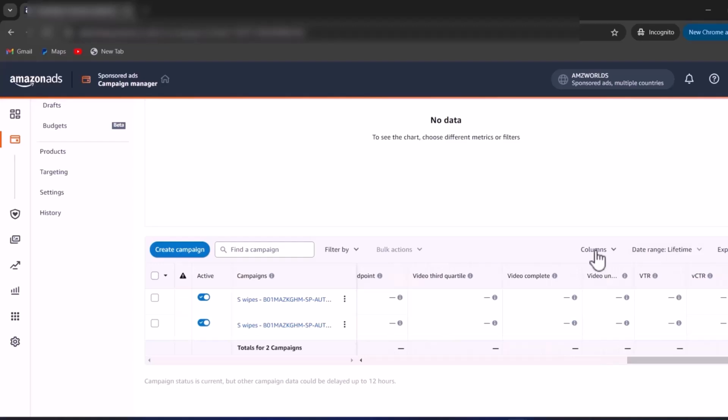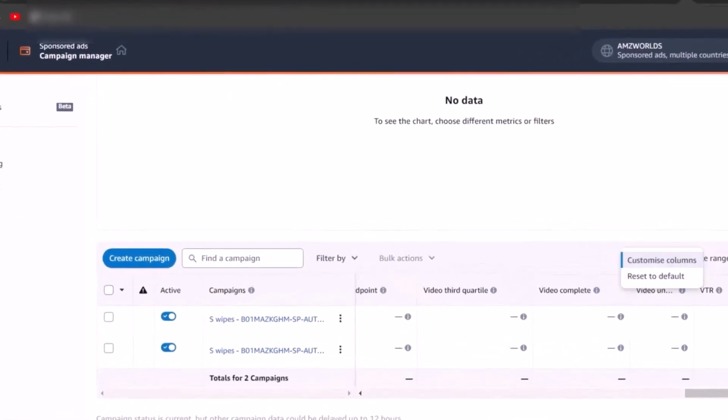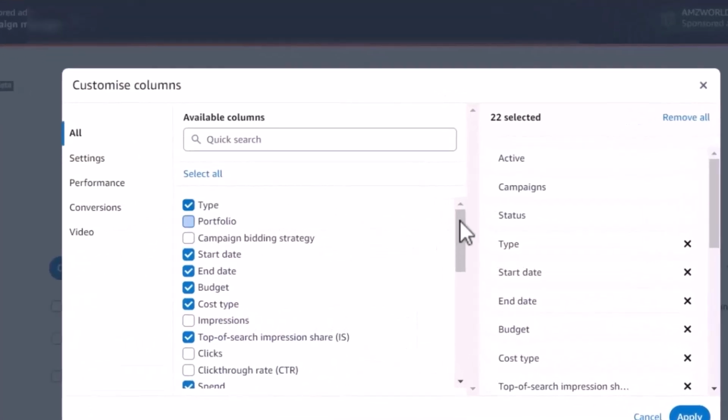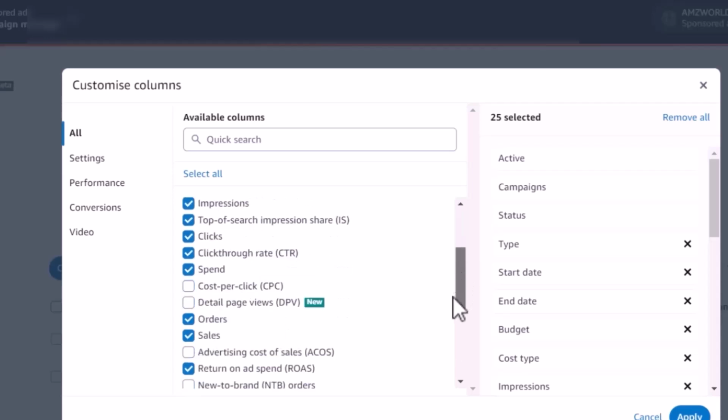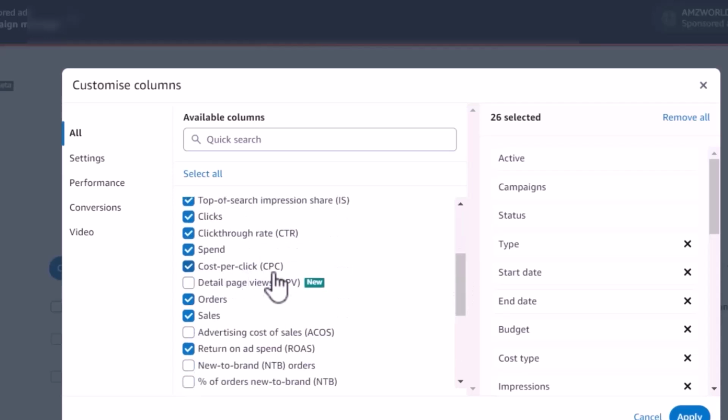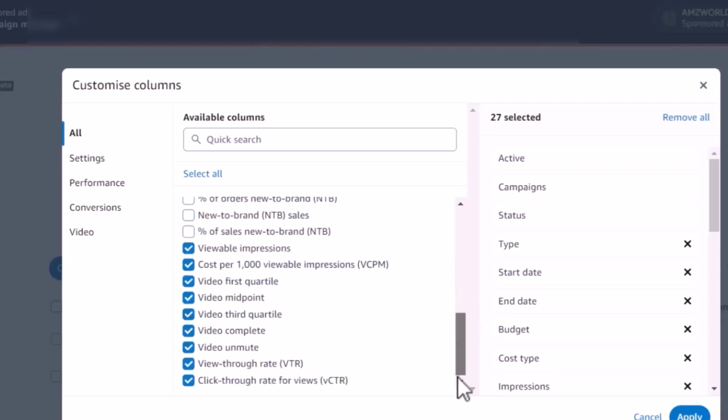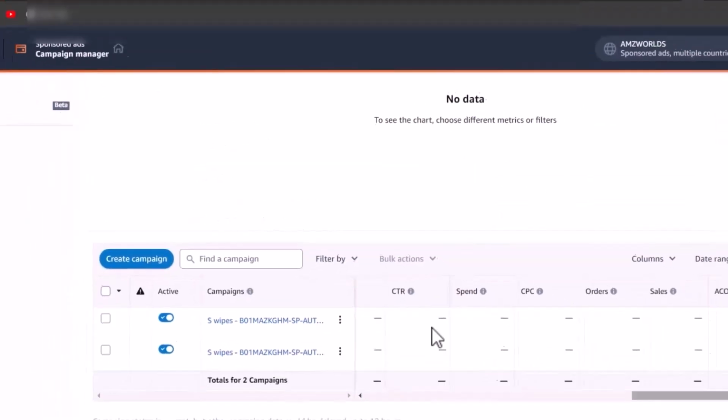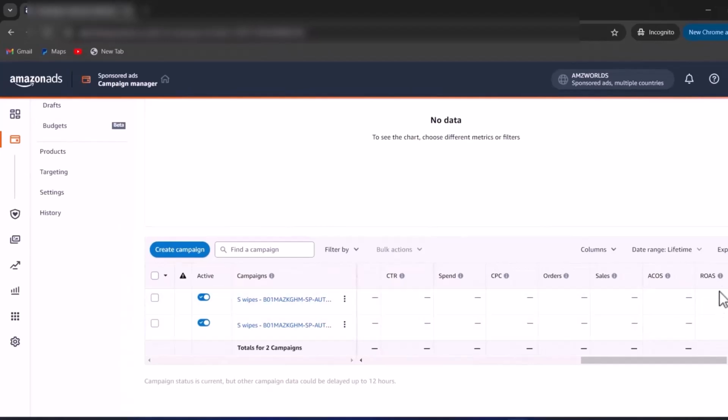And in here, in the columns, we can customize columns. It normally comes with all the video ads and stuff. What we need is impressions, clicks, click-through rate, all these things. And then CPC, so cost per click, how much it's costing me, how many orders, how many sales. ACOS, advertising cost of sales. ROAS is return on ad spend. All these other things are for video. We don't need them. I'll just take them off. And in here, you'll see all these details clearly visible for you.